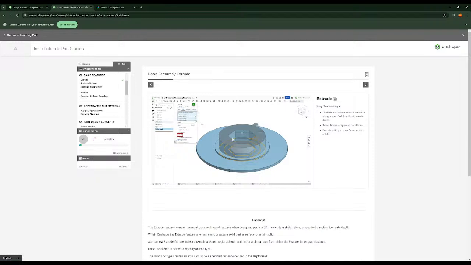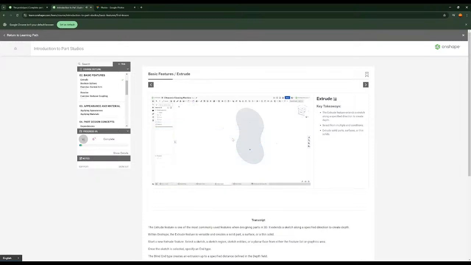Select the draft option to apply a specified draft to the extrusion's walls. Toggle the opposite direction arrow to flip the draft's direction. To create an extruded surface, use the same techniques and options as a solid extrusion. The only option unavailable for extruding surfaces is draft. Unlike the solid option, you can create surfaces from open profiles.